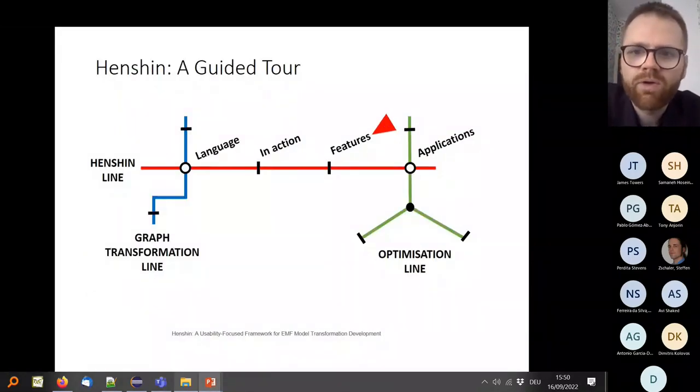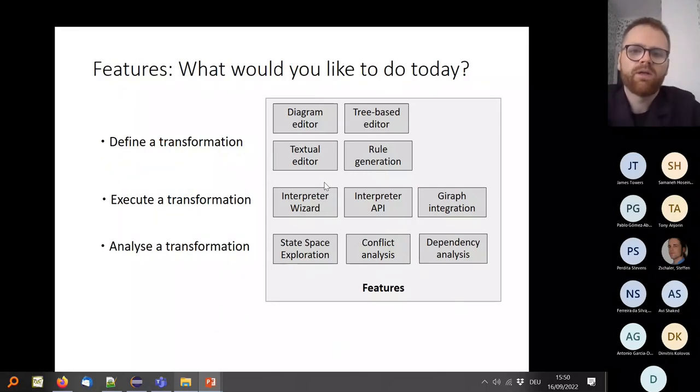Okay, I will now walk you through a couple more features of Henshin. So far we have really seen the language core, and we have seen the most essential parts of Henshin, how to specify rules, how to execute them, but there's more to it. So, some nice features of Henshin. I have categorized them here in three broad categories: defining transformations, executing them, and analyzing transformations.